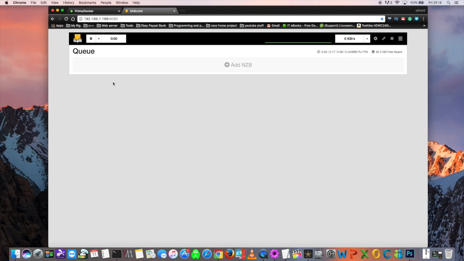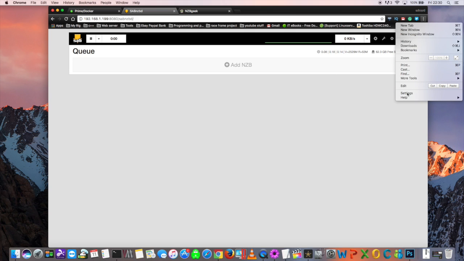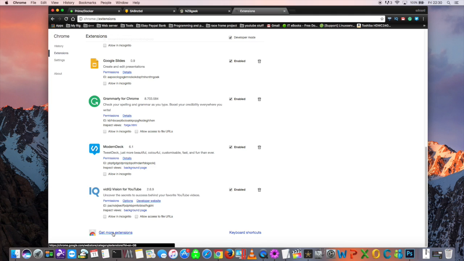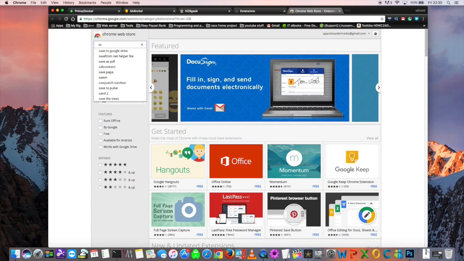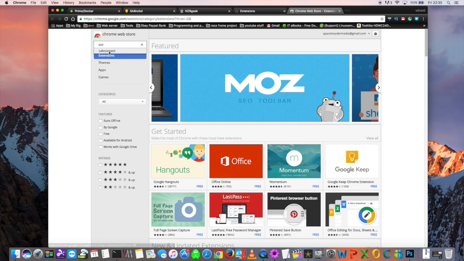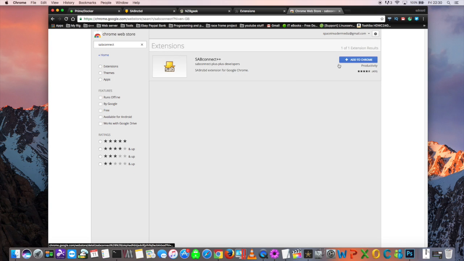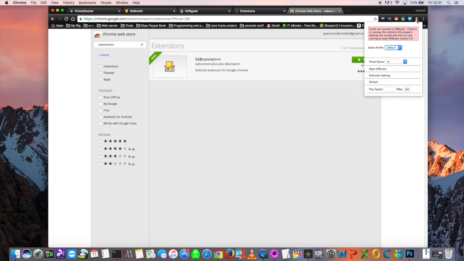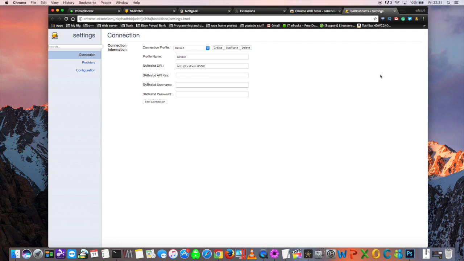Okay, that's how you install and configure SABnzbd in unRAID. But now let's move on to how we integrate this into our web browser. To integrate SABnzbd with Chrome, click on Settings in Chrome and then go to Extensions, scroll down to the bottom and click on Get More Extensions. Then just type in SAB Connect and click Add to Chrome. Now you can see it's been added up here at the top. Click on it and go to Extension Settings.